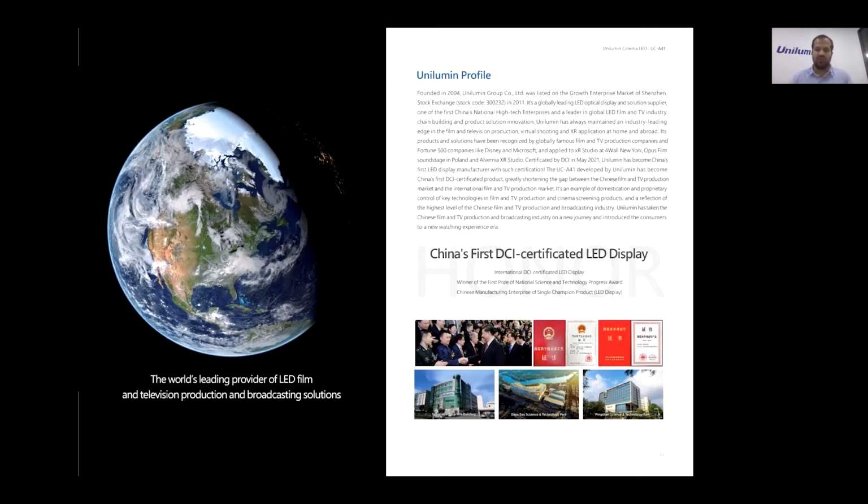To begin with, here is our company's profile. As most LED users know, the company was founded in 2004 as Unilumi Group, listed on the enterprise market of the Shenzhen Stock Exchange. It is a globally leading LED optical display and solution supplier, one of China's first national high-tech enterprises, and a leader in the global LED film and TV industry chain building and product solution innovation.